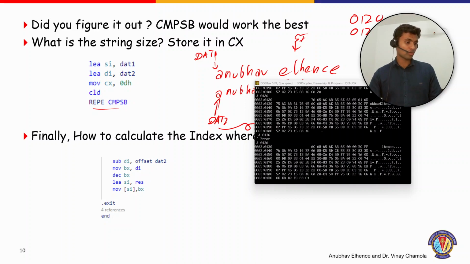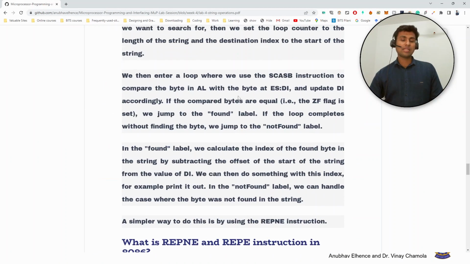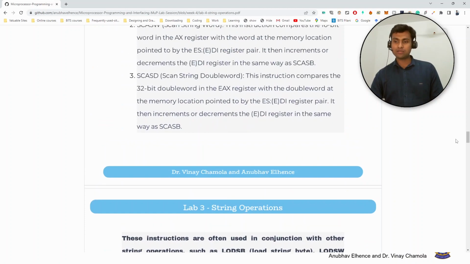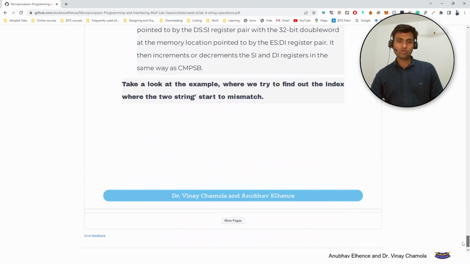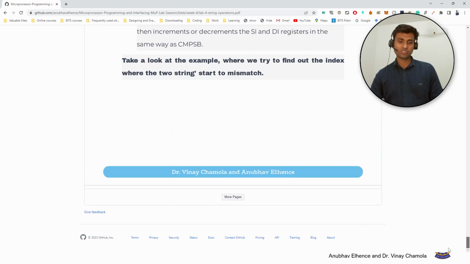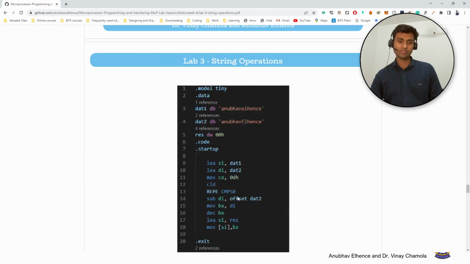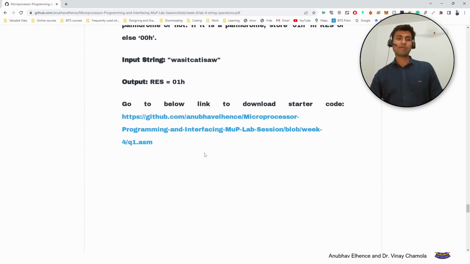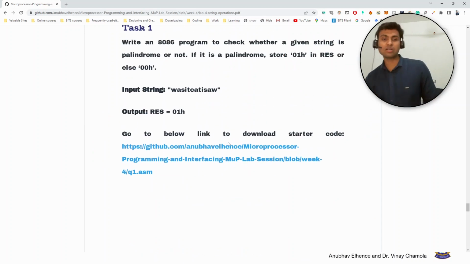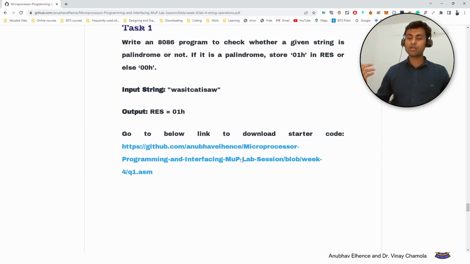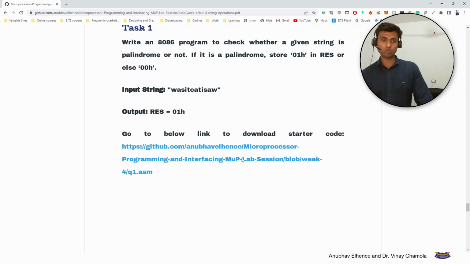Head over to your lab manual and check out the lab problems which are there. Click on more pages and you'll find your lab tasks there. You have a starter code available with you, so you can directly download it and can start filling in your code.